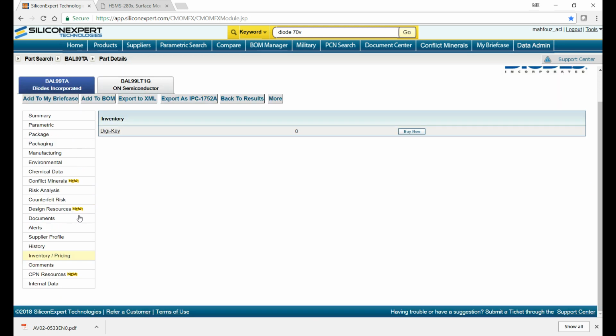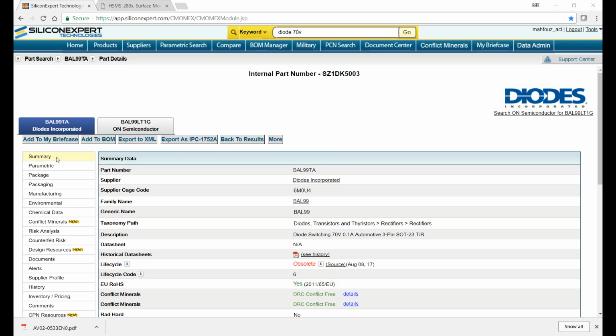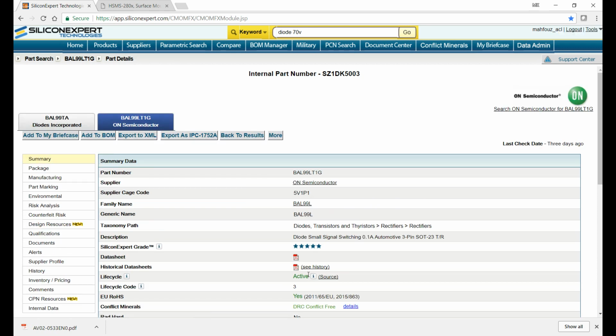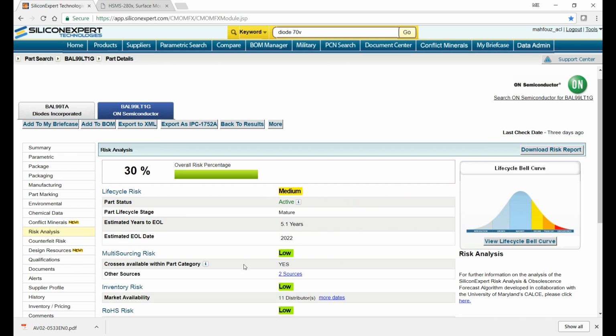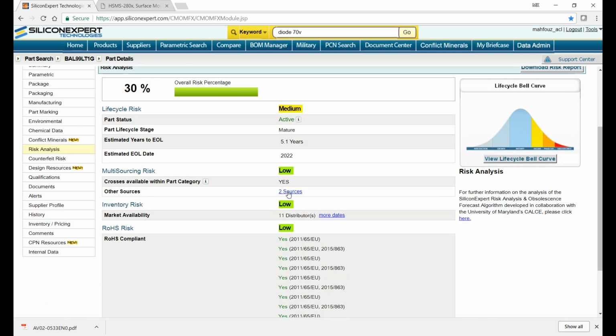Inventory and pricing shows the currently available sellers of the part. Although this part number is a high risk, it does have another alternate from a different source associated with it. So this internal part number, CPN, is associated with 2 AMLs from 2 different sources. If we click on the other part number, we can see that it is active. And if we click on the risk analysis page, it shows that it's medium life cycle risk and is predicted to live for 5 more years. It is low on multi-sourcing risk because it has 2 other active sources, so 2 other alternates and crosses known by Silicon Expert are known to be available and active.